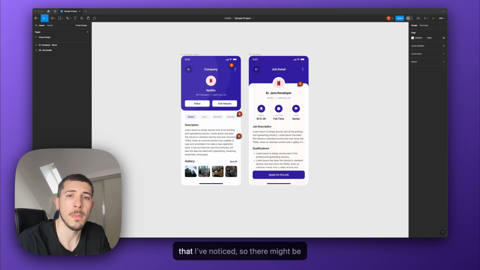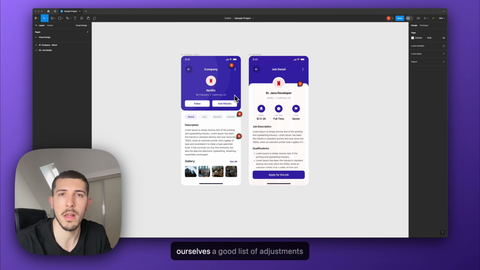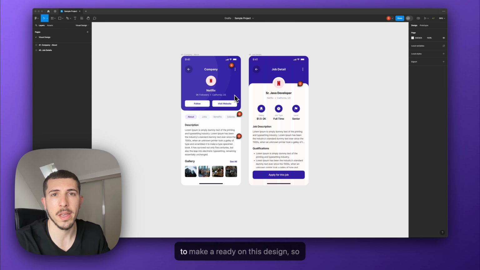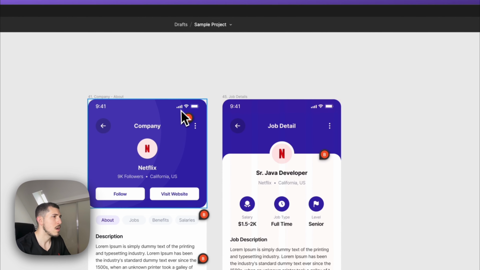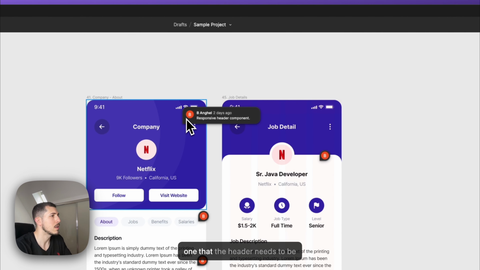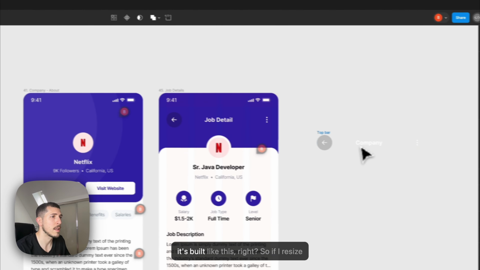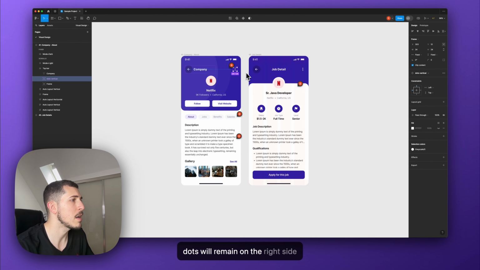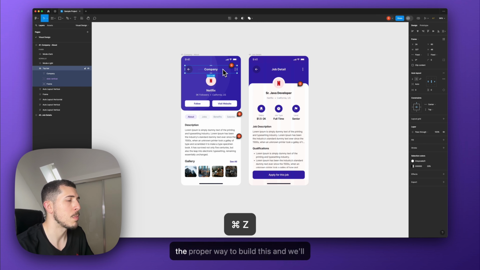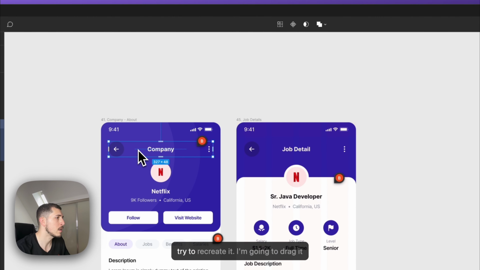I've already marked with comments all the things that I've noticed, so there might be other details, but I think we got ourselves a good list of adjustments to make it ready on this design, so we will focus on this. So as you can see here, I marked the first one: the header needs to be responsive. At the moment, I notice it's built like this, right? So if I resize it, it will break. That means the dots will remain on the right side, while the rest of the components will shrink down. So I don't think that's the proper way to build this, and we'll try to recreate it.